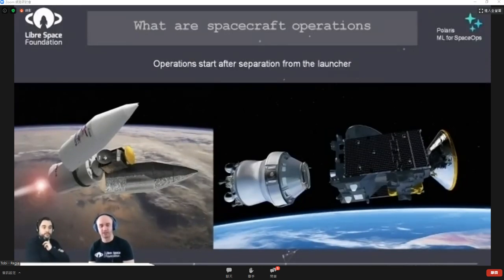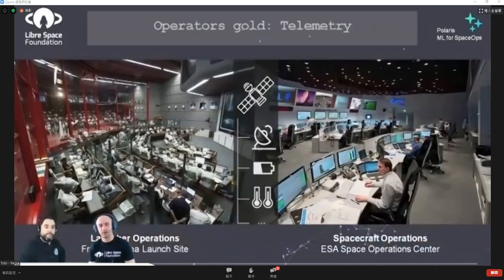And on the next slides, you see this kind of handover between the people on the left managing the launcher and the people on the right managing operations. That's showing you the complexity of the thing. People on the right, that's a whole team for one spacecraft, those big scientific spacecraft. And the only link with the spacecraft is this radio link, which is the telemetry.